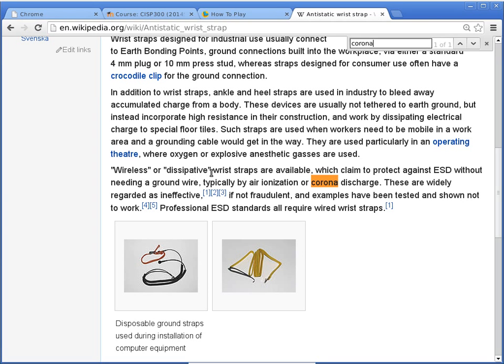Wireless or dissipative wrist straps are available, which claim to protect against ESD without needing a ground wire by air ionization or corona discharge. So these are widely regarded as ineffective. Fraudulent.